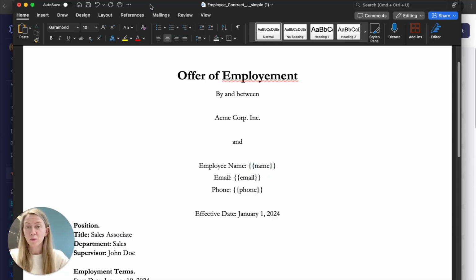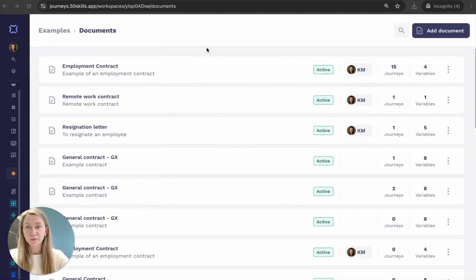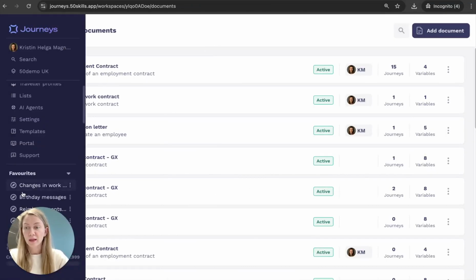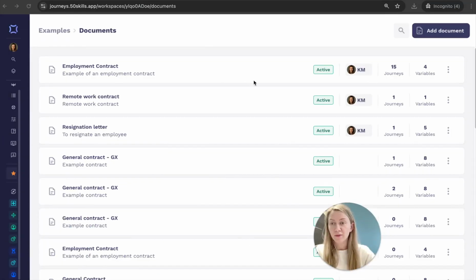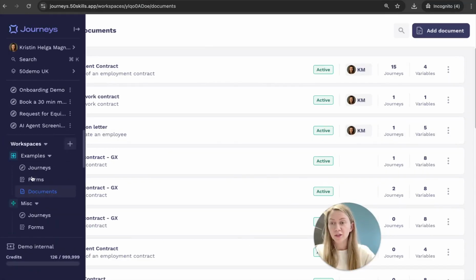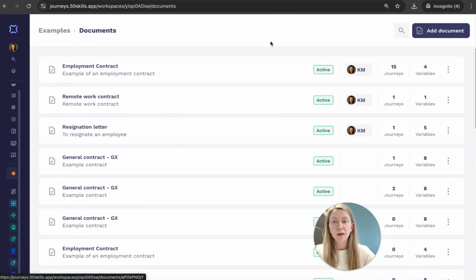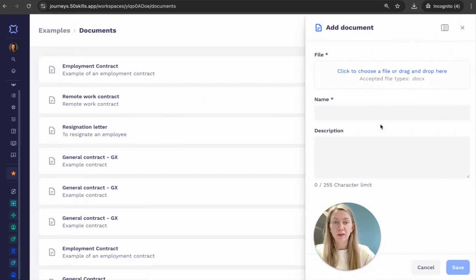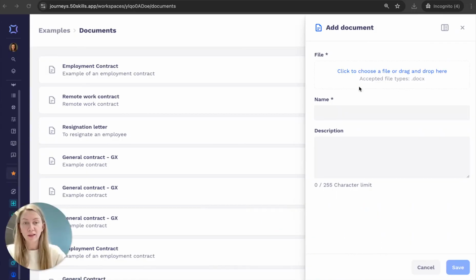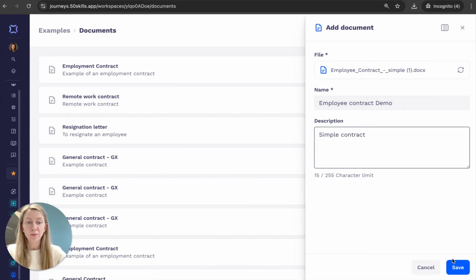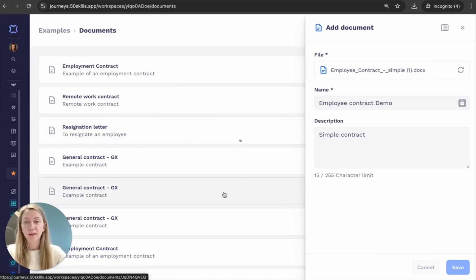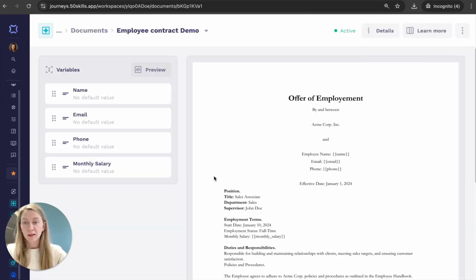And then once we've put up this contract, we go into journeys. So here in the section where we have our journeys, we have our documents section in each workspace. So you're just going to add your document, then you just upload the Word file that you just created. Just give it a name and some description and save it. And then you can view it here.